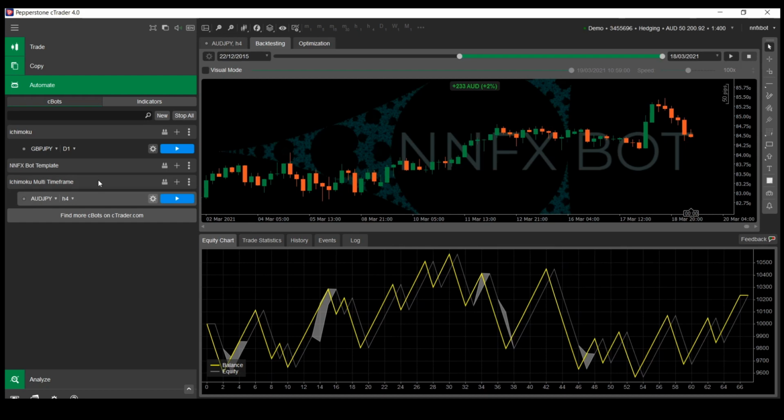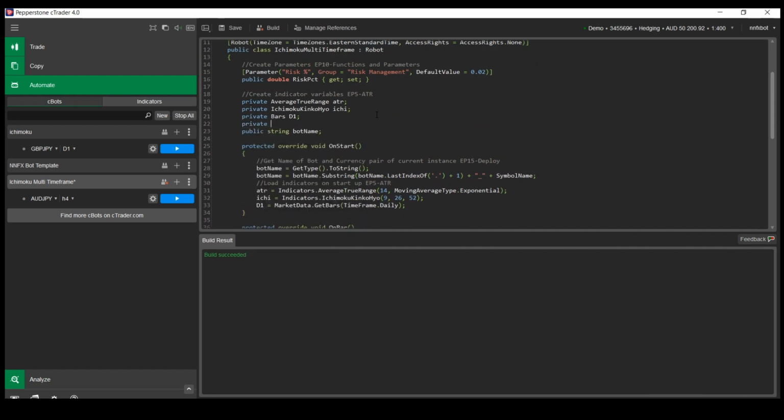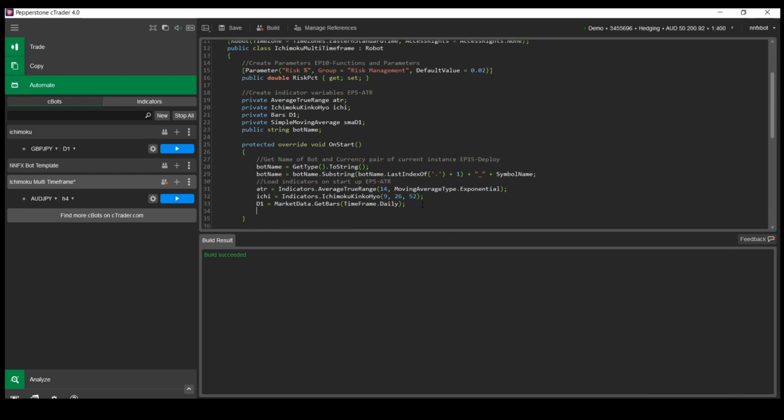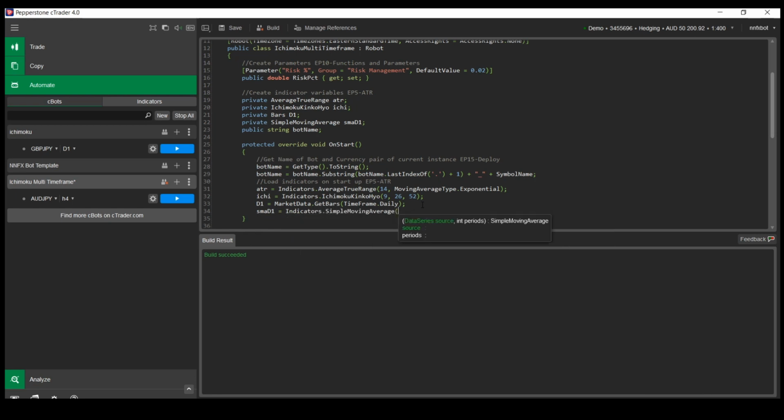The last thing I want to show you is how to apply an indicator to the daily bars. To do this, let's create a simple moving average and call it SMA D1. Now in the on start section after the D1 line, you can load the simple moving average, and for the first parameter, give it D1.closeprices. And this will calculate the simple moving average on the daily bars. And I'll just set it to 10 periods.